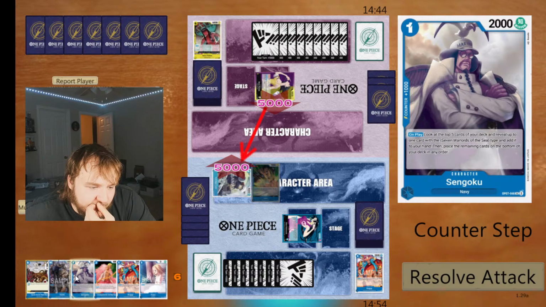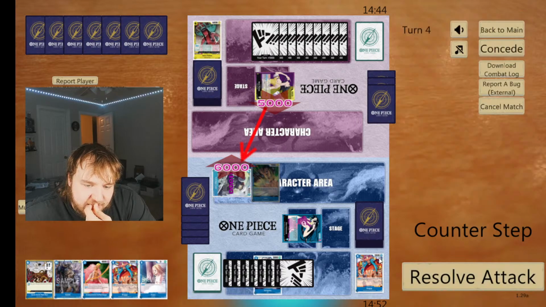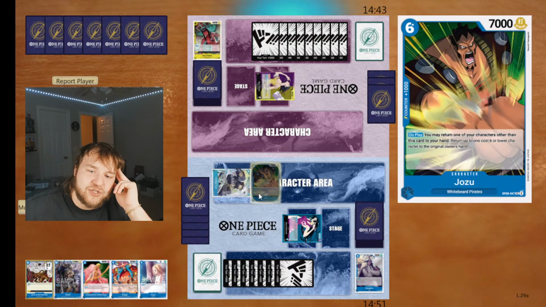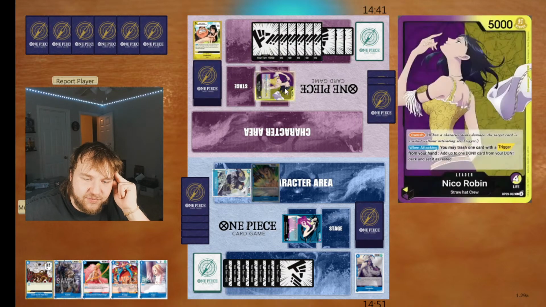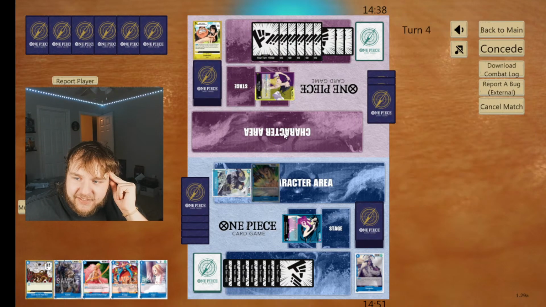Bro, every 10 drop that you ever could think could happen. We're going to drop the Sengoku. They're going to play a 9 drop Yamato and pop our Jozu. They're not going to gain a life, but they will get removal. So that's what I'm expecting here.